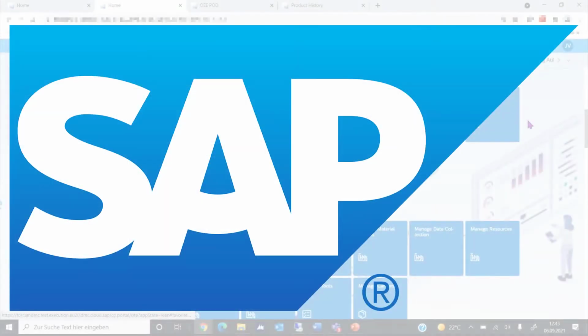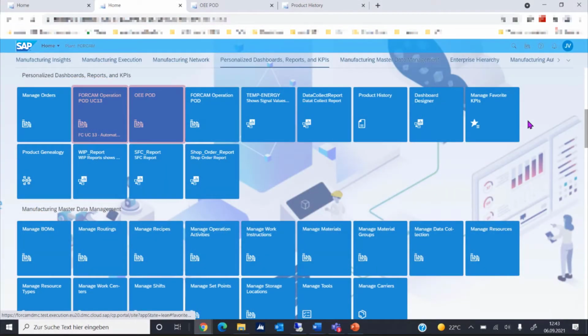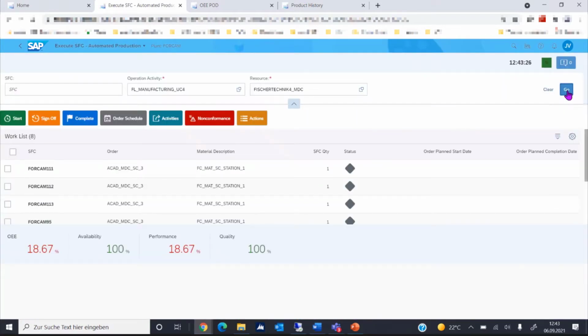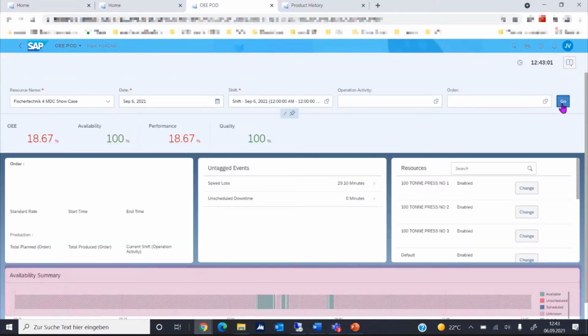So now let's switch to SAP DMC. For our use case, automated production, we have two operator dashboards available. In the first one, we have the list of SFCs or shop floor controls that need to be executed, and we will do this automatically using the signals coming from our machine, called Fischer Technik, equipped with a Siemens S7-300. In our OEE production operator dashboard, POD, we see a timeline at the bottom of the screen, clearly representing what is actually happening on our machine.